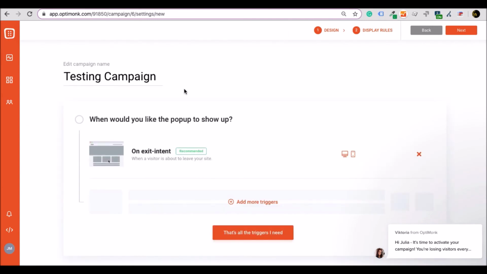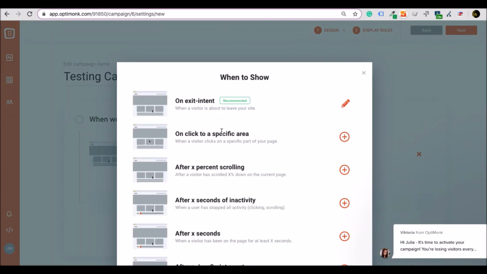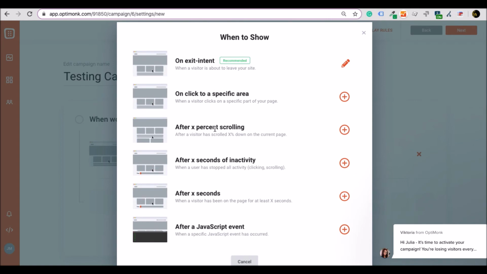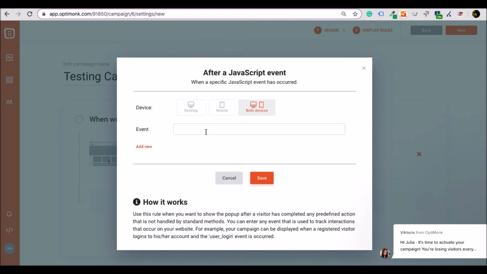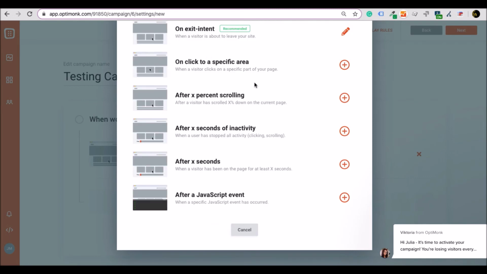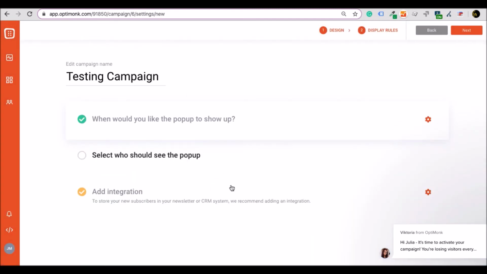Here you find the triggers and targeting, so where you would like your pop-up to show. We have exit intent, click on a specific area, after scrolling, after seconds of inactivity, and also you have JavaScript events, which can help us to have a more specific and customized targeting. What else? That's all the triggers I need.